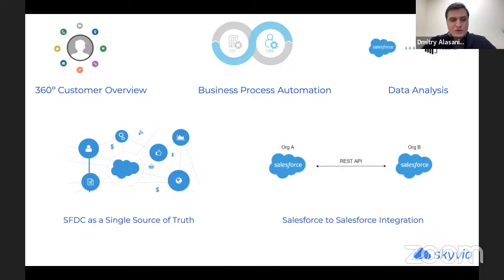Salesforce to Salesforce integration. For those of you who represent small businesses, it may sound pretty weird, as you may think, why would I need more than one Salesforce org? The thing is that large enterprises may have multiple Salesforce orgs because they have a few different businesses under one parent company, or because they are in an M&A process, or they just need to collaborate with other companies on a big project.